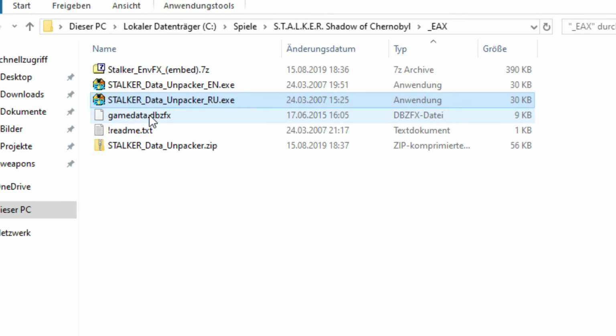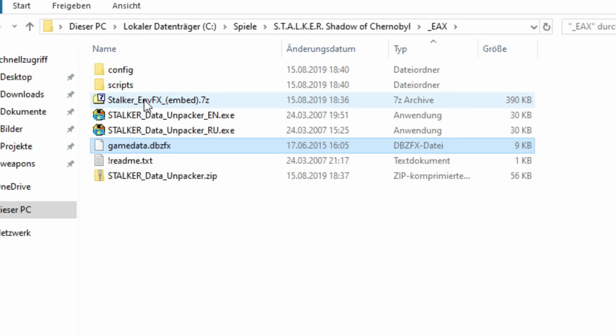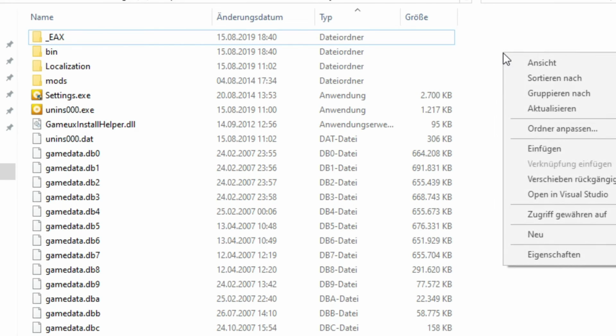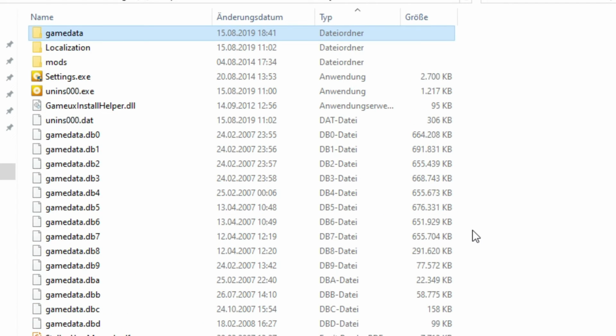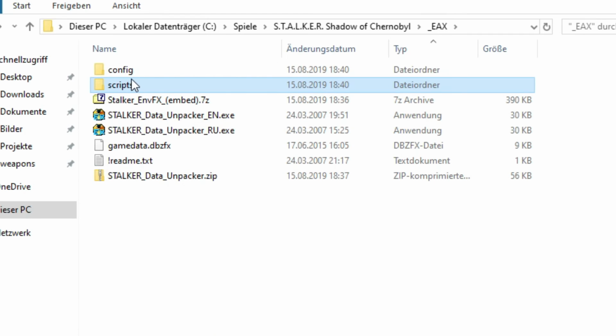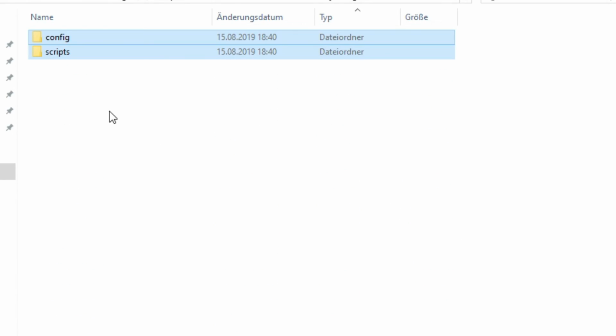Then simply drag the game data file onto the Russian version of the extractor. This will give you 2 additional folders. Now go back into your main Stalker folder and create a new folder called Game Data. Depending on your setup, you may already have this folder. Now take the 2 EnvFX folders you extracted and put them into the Game Data folder.